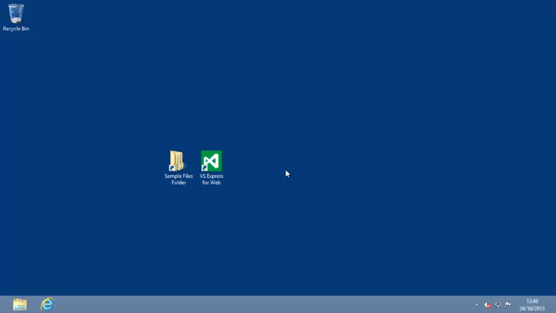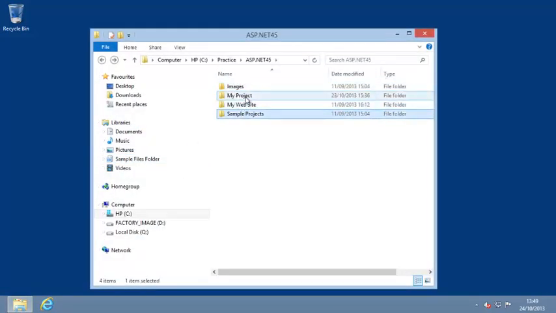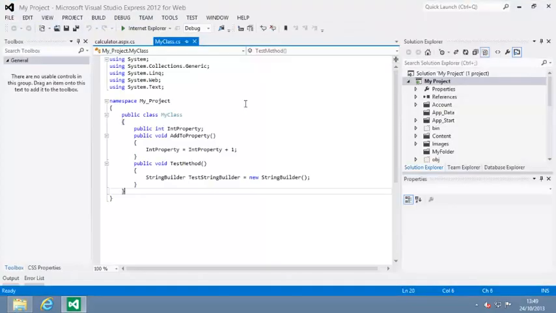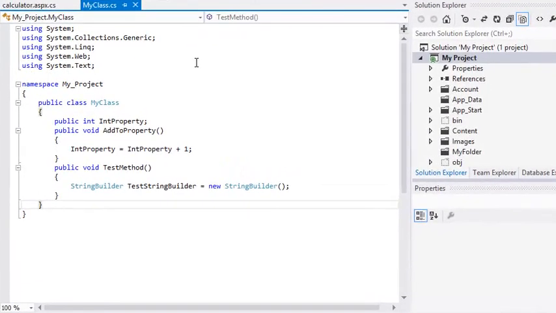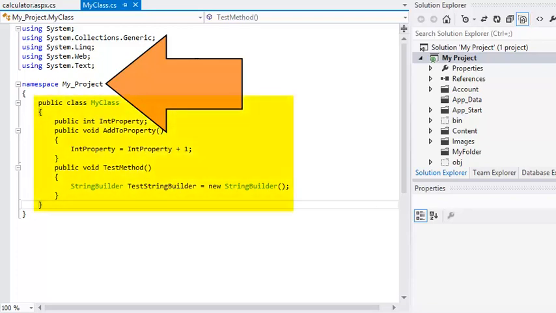To begin this lesson, open the My Project sample file from your Sample Files folder, and open myclass.cs if it isn't open already. Now you're going to change the namespace of the myClass class. Find the line of code namespace my_project. This tells C# that everything inside its curly brackets is part of the my_project namespace.